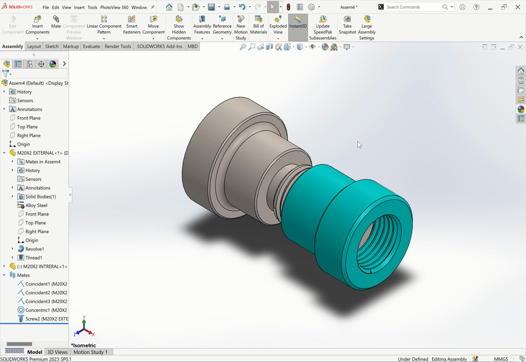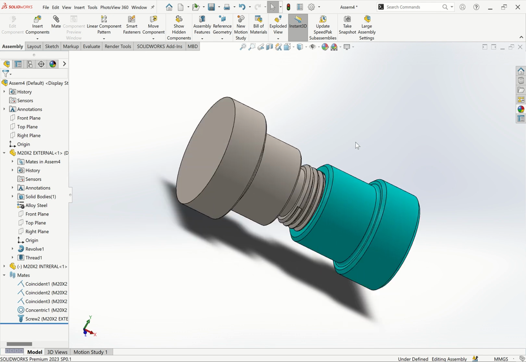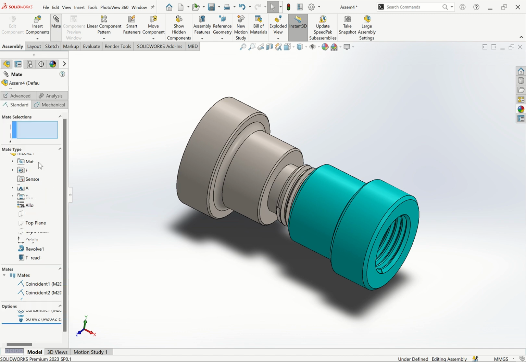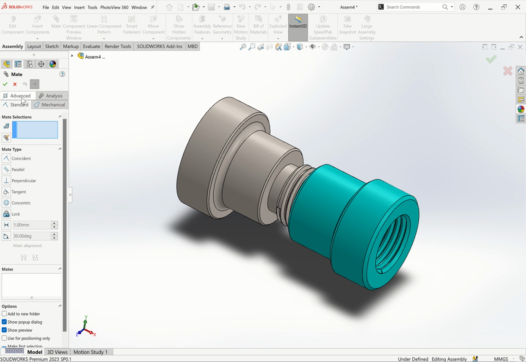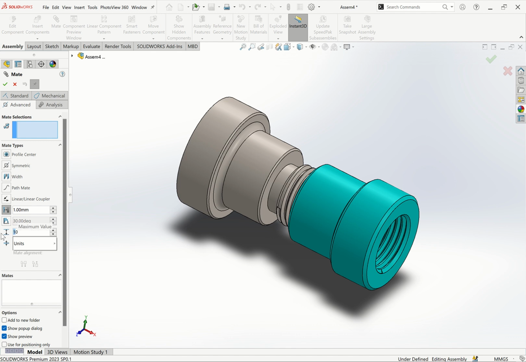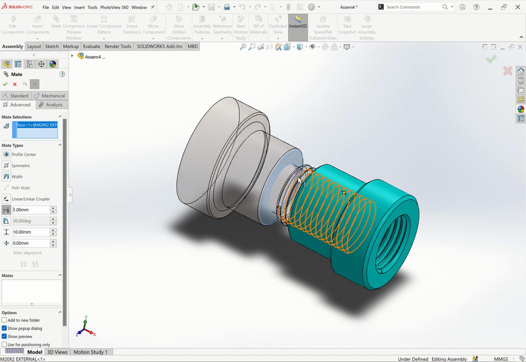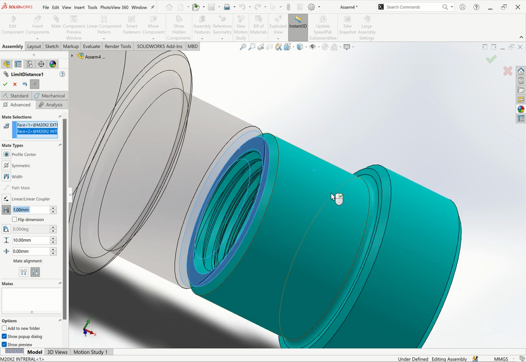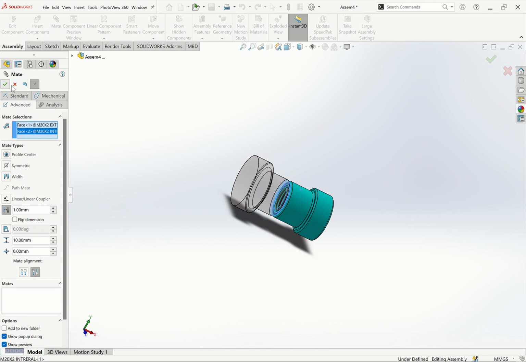So I can also put a linear limit so that when it goes, it cannot go further into that. So I can come here, mate. Then I put a limit. Let me put a limit. I can come to advanced, put a limit. For example, I want a limit of 0. So then here, let me put it 10 distance from this face. I want to put a limit to this face. You see? Then I can click OK.